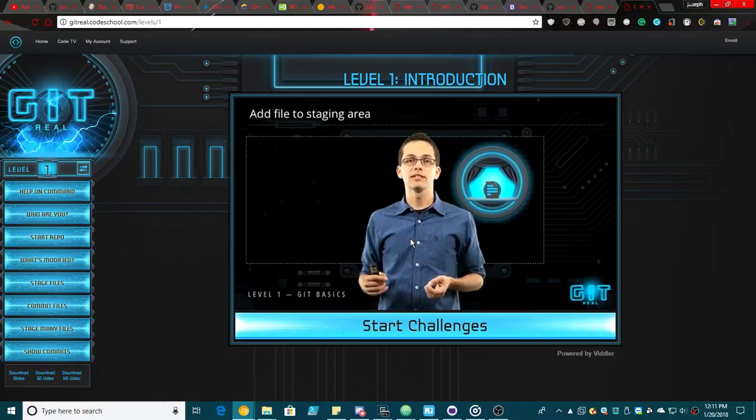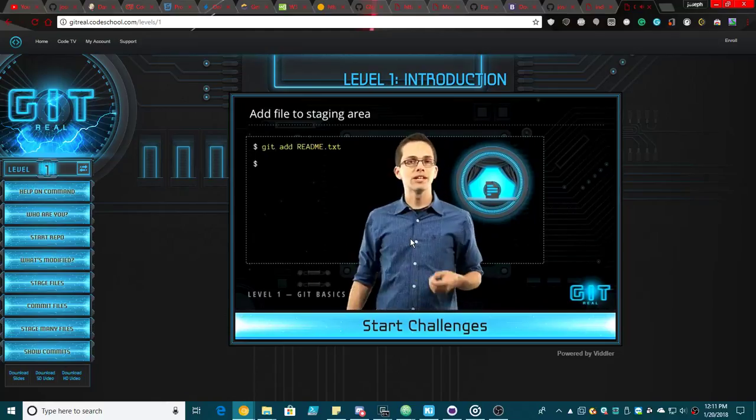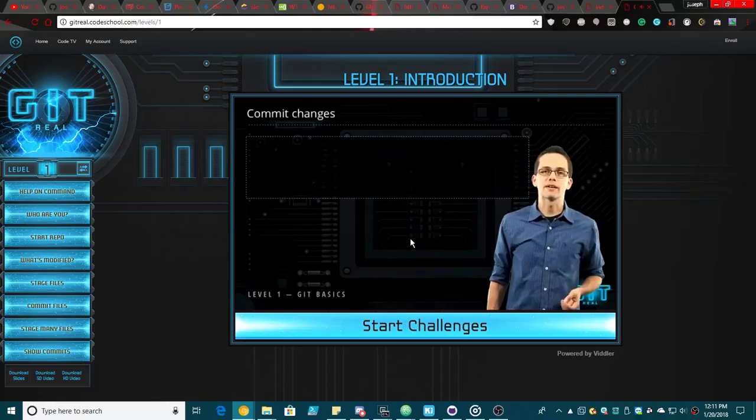We do that using the git add command, doing git add readme. And if we do another git status at this point, we're going to see that this file is now ready to be committed. It's currently staged. Now we're ready to make our first commit.